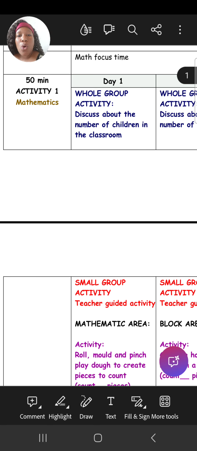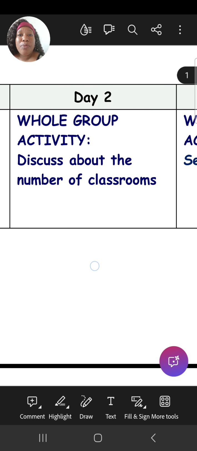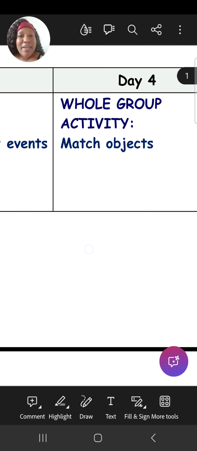For example, we have a whole group activity. The whole group activity means it is the activity for the whole class. They are not in any area, they are not in any workstation, they are still together at that time. Before they go and occupy all those areas or workstations, you must have an activity for them. As you can see, there's an activity for Monday for the whole group, for Tuesday, Wednesday, Thursday, Friday, just like that.